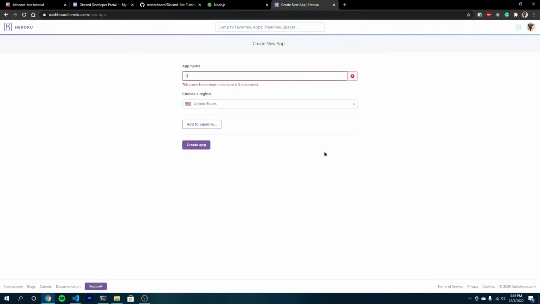So I want to go ahead and create a new app, and I want to give it the name of Discord bot tutorial. Of course, you can make it something else. It says it's not available, so we're just gonna add a bunch of random numbers here. I want to go ahead and click create app.